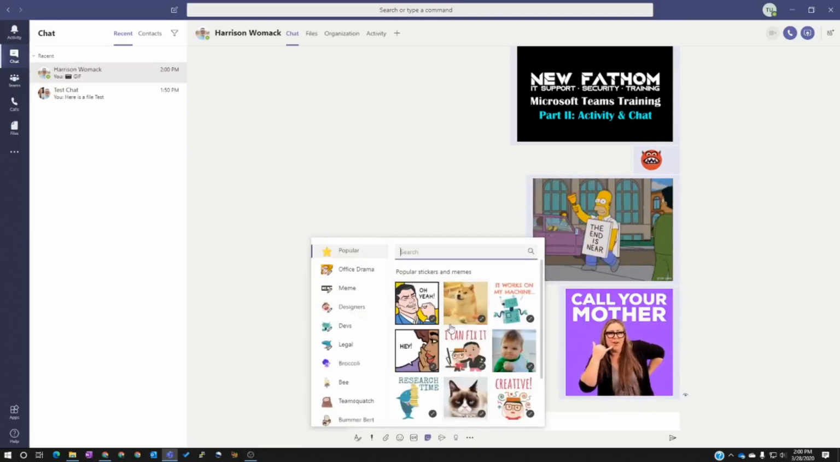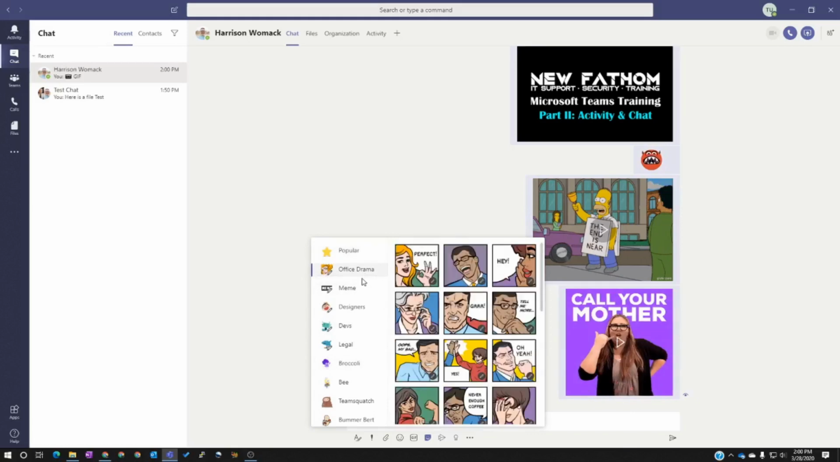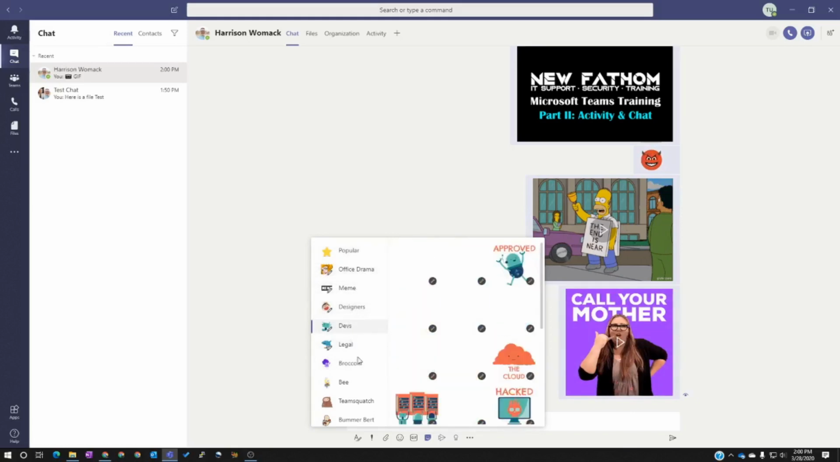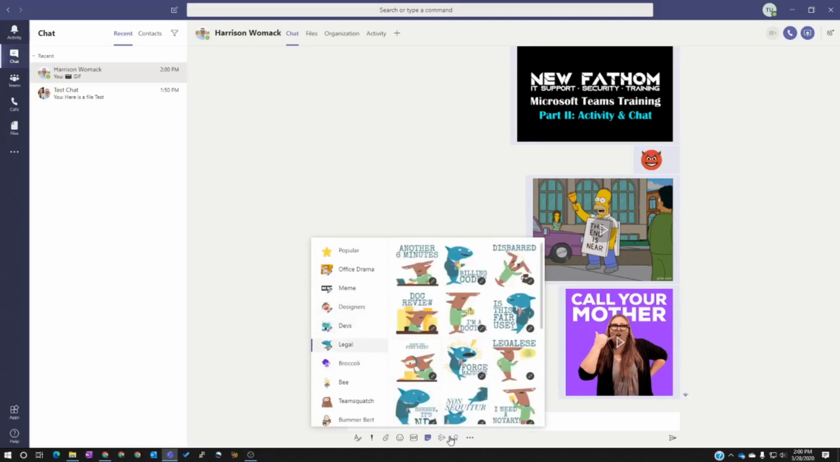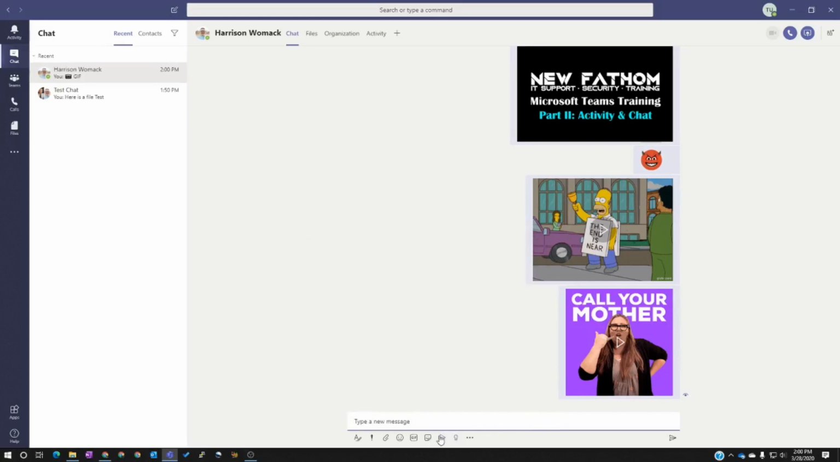And you can also do stickers. These stickers are interesting. You can customize the text. You're the man. So there you go. And you can do office drama, who knows, memes, you can make your own. So pretty cool stuff. That just adds a little bit of fun into the whole shebang there.